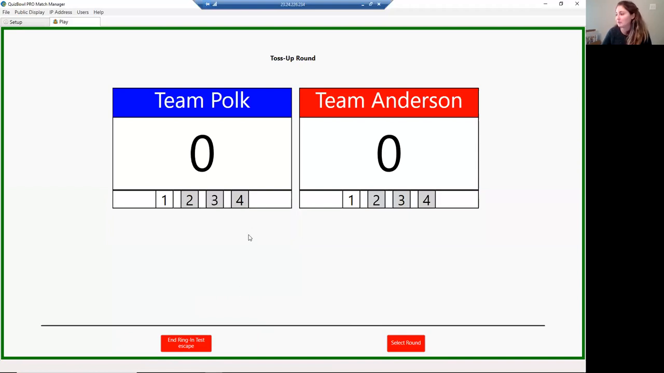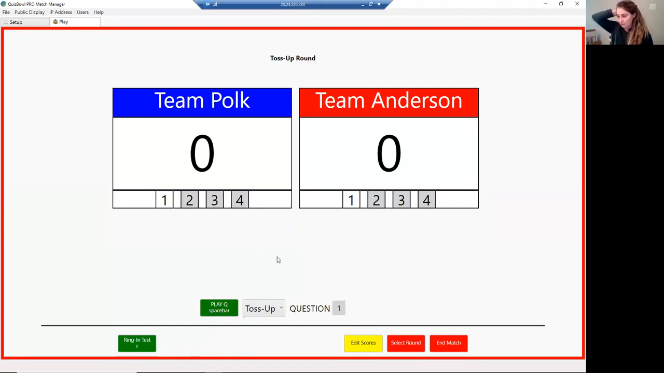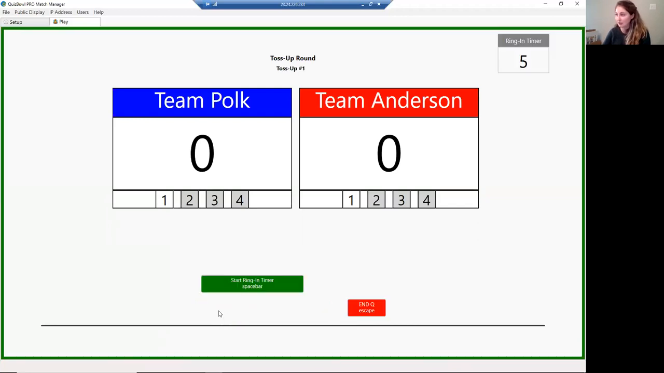So when I'm done with the ring-in test, once I know that everybody's good to go, I'm going to click end ring-in test. It's going to bring me back to the screen here. Next, you're going to start your questions. As you can see here, if you forget what your questions are, they'll be at the bottom. It'll say question 1. So when I'm ready to start, I'm going to click play question spacebar. Now this doesn't mean that we're going to start yet. This just means I'm ready for Mitch to ask the question, or whoever's asking the question.